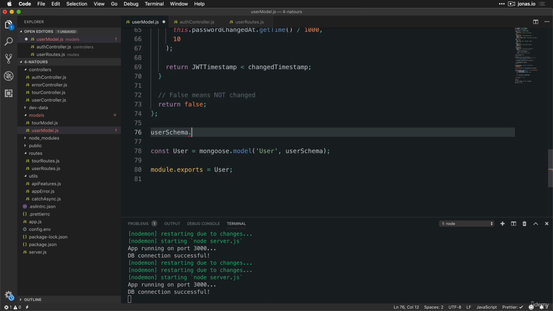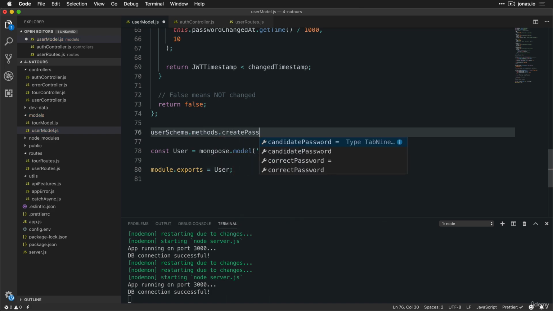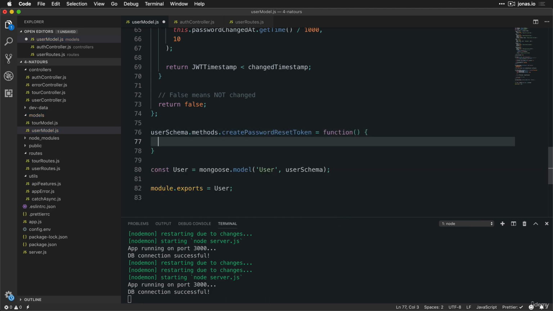So userSchema.methods.createPasswordResetToken. So quite a long and descriptive name, I like to do it like that, so that I know exactly what I'm dealing with. All right? Okay, so the password reset token should basically be a random string, but at the same time, it doesn't need to be as cryptographically strong as the password hash that we created before. Okay, so we can just use the very simple randomBytes function from the built-in crypto module.